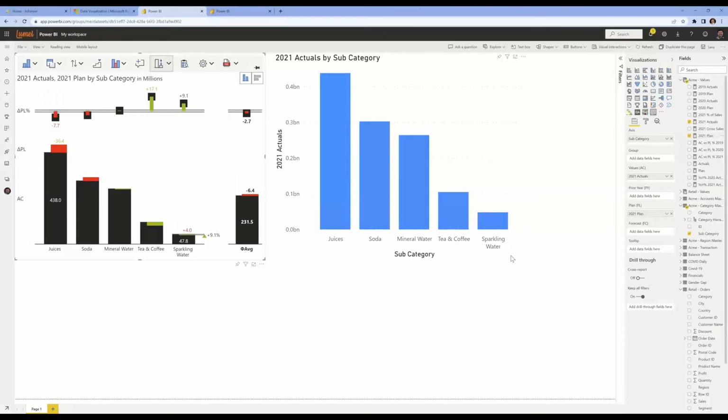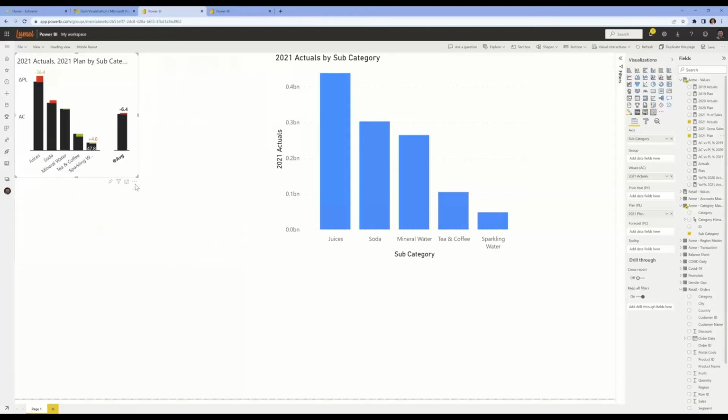Look at it. You can clearly see the variance where juices and soda have not met the plan, and what the variance percentage is, and this is fully responsive as well. And you can see the beauty of this, and everything is a single click user experience.